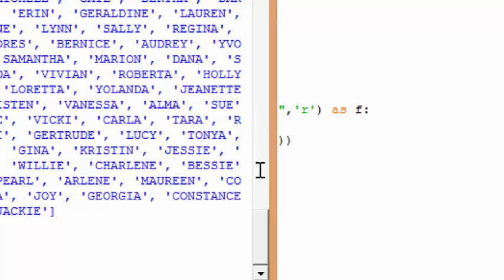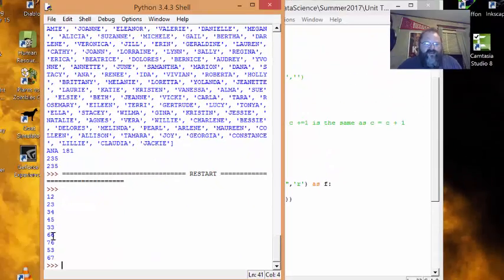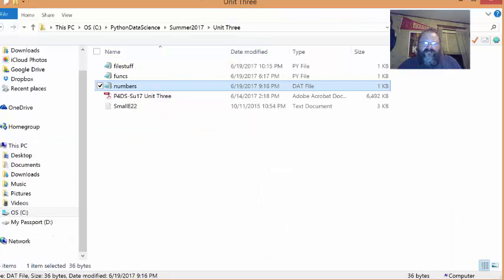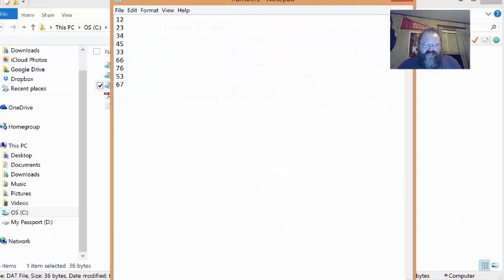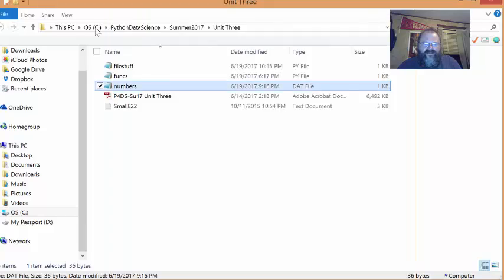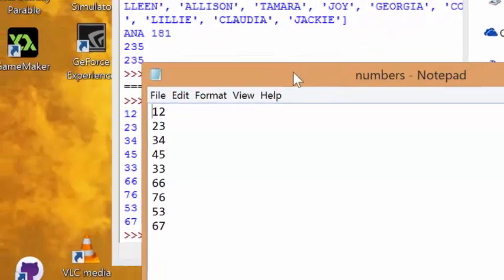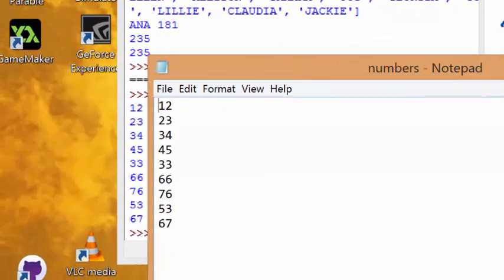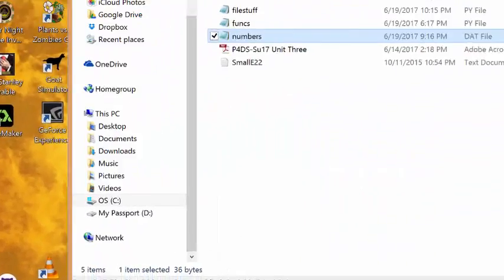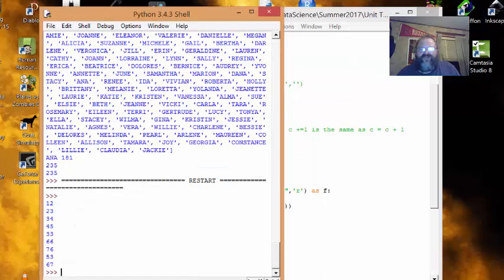I'm going to run it first. And as you can see, 12, 23, 34, it basically takes, let's see, get that out of the way, and look at that right there. Okay, so it's basically the file, and we just printed it out.